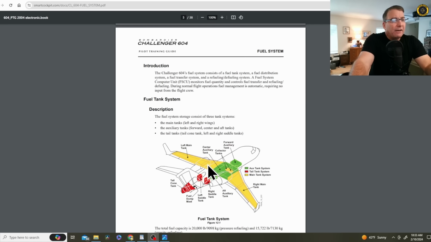But the aircraft has a left main tank, a right main tank, and a collector tank right here in the middle that the main tanks feed into. It also has 3 auxiliary tanks shown in green. These auxiliary tanks feed into the main tanks, which then feed into the collector tank and then to the engines.